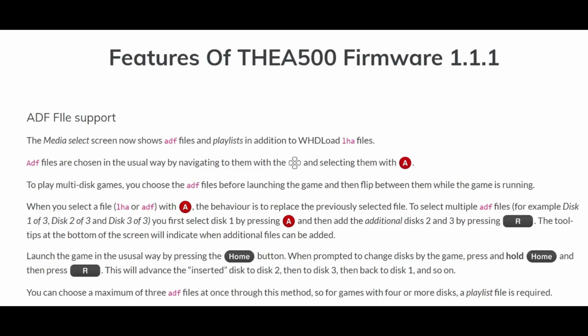Today I'm going to be showing you how to play multi-disc games, with games that have more than 3 discs, using the latest firmware update version 1.1.1, and it's obviously relating to ADF files. So you can automatically play 3 disc games by just selecting the disc and then choosing discs 2 and 3 by using the R button.